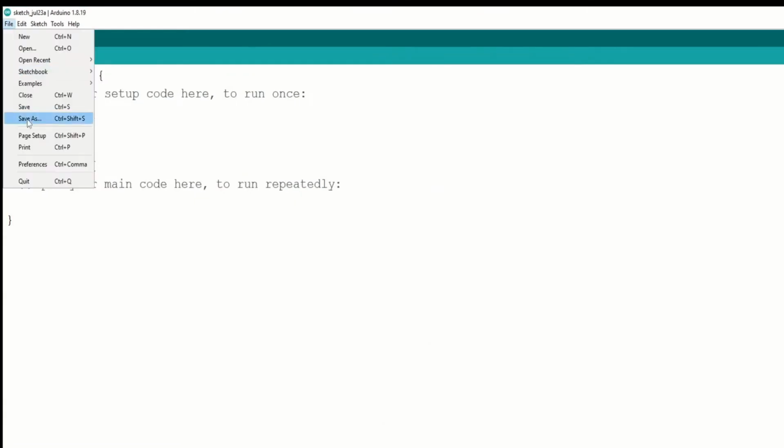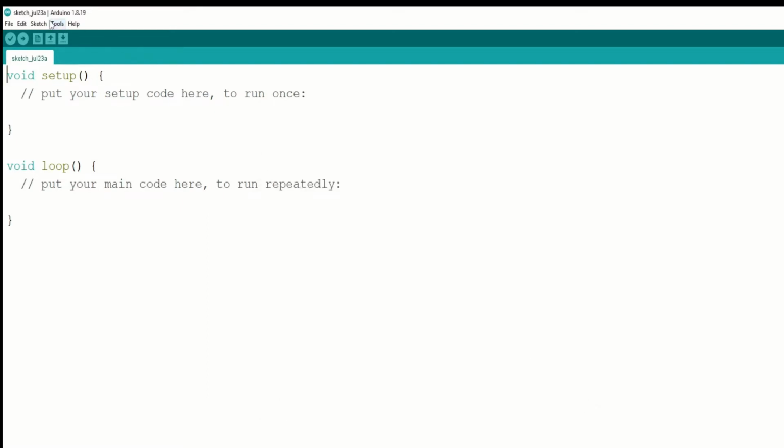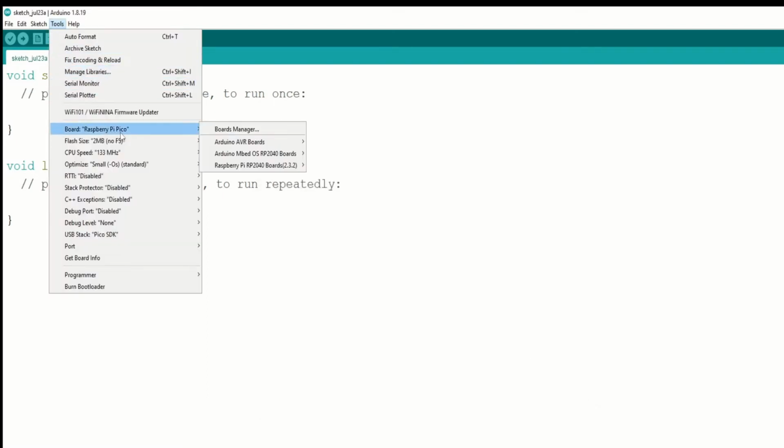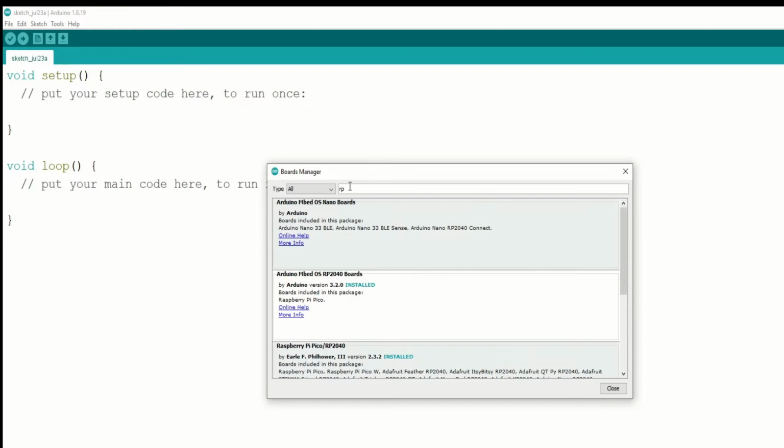Click on File, Preferences. In the Additional Boards Managers text box, enter the path to the Git repository listed below in the description. Click on Tools, move down to Boards, and in the Boards section, click on Board Manager. We will use the Board Manager to install the support files for the Raspberry Pi Pico W. In Board Manager, click on the search box, then type RP and press Enter.